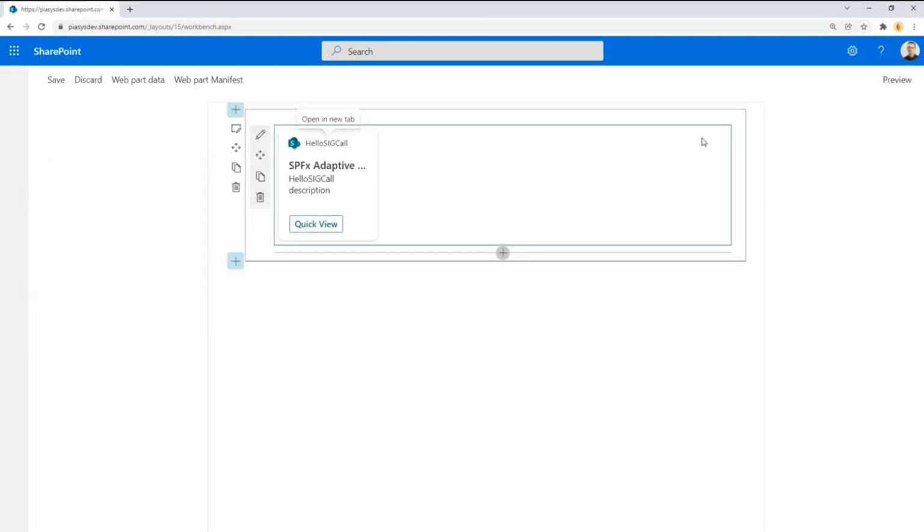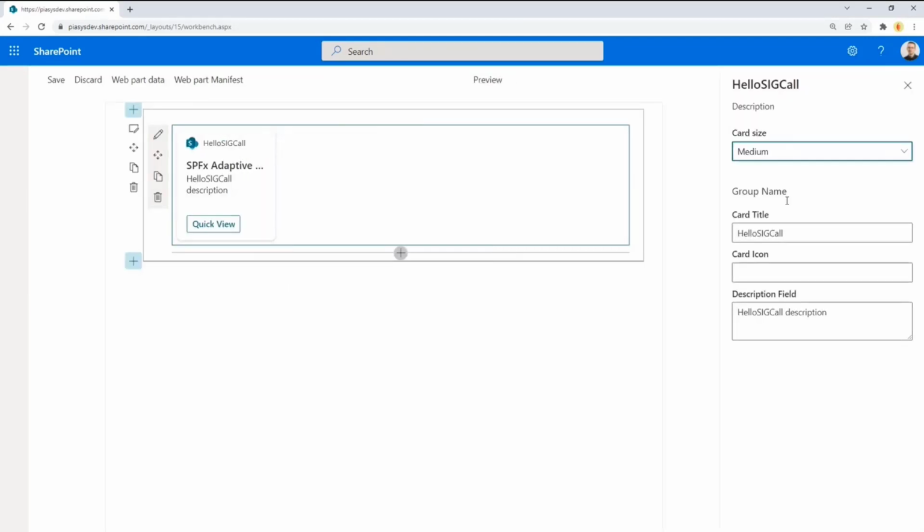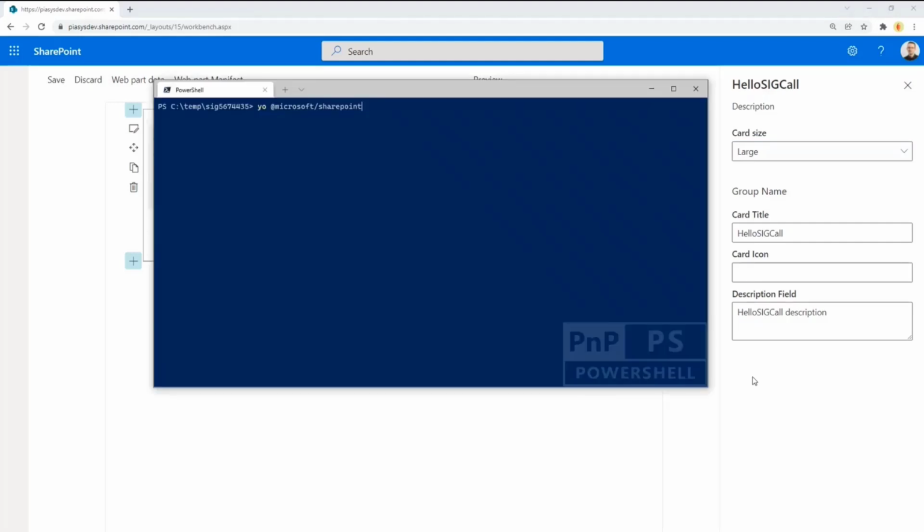So I can go to the edit mode of the workbench, and we can see that by clicking on the pencil, we can also configure the adaptive card extensions to define what kind of rendering we want to have and eventually what kind of properties we want to provide to configure the adaptive card, as it happens for any other web part that we can create with SPFx. So now let's see how we can do that in practice.